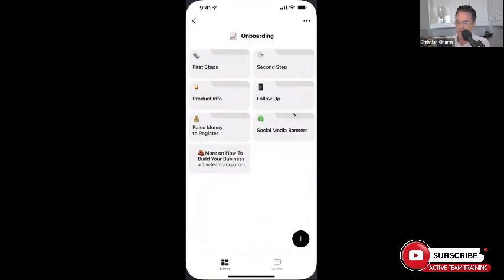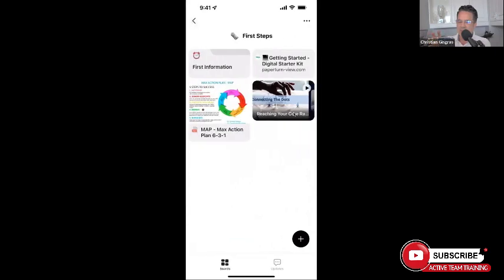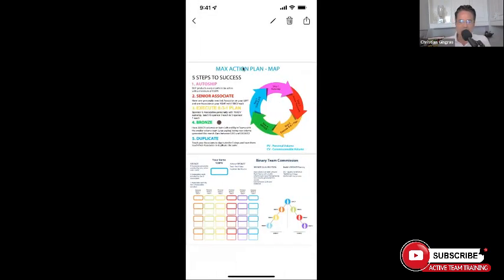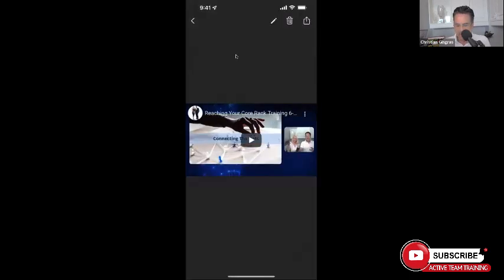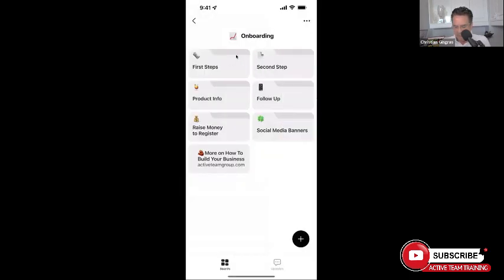So let me go back to the board. This is the very first step. The next one over here is how to reach your core rank, and we'll talk about that in a presentation in a minute. But your core rank is explained over here with a system for you to follow. And you can also reference the actual Max action plan that is referenced in this particular training. Okay. So it's all there.